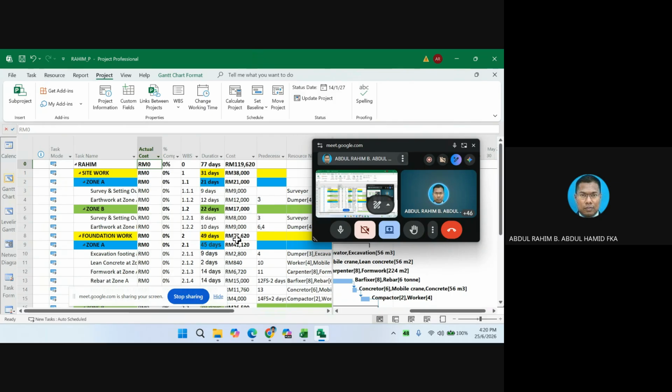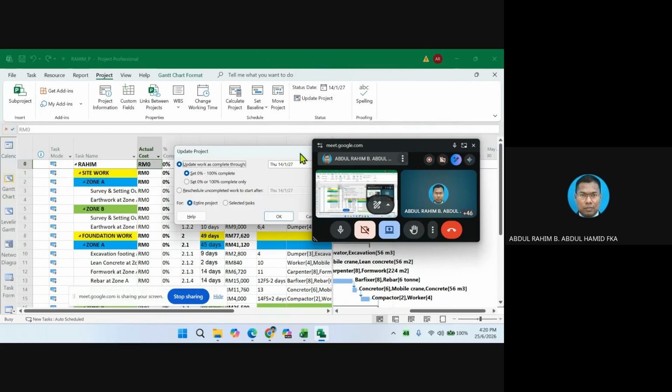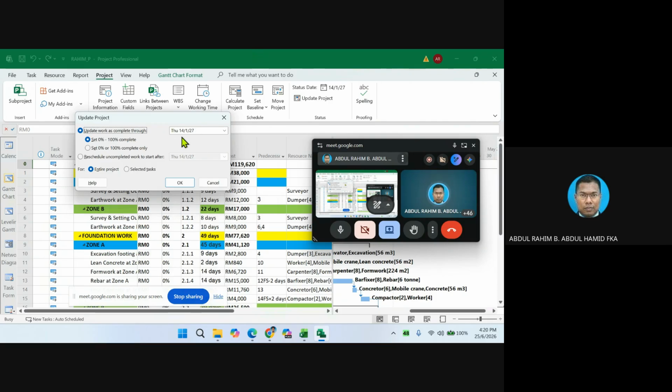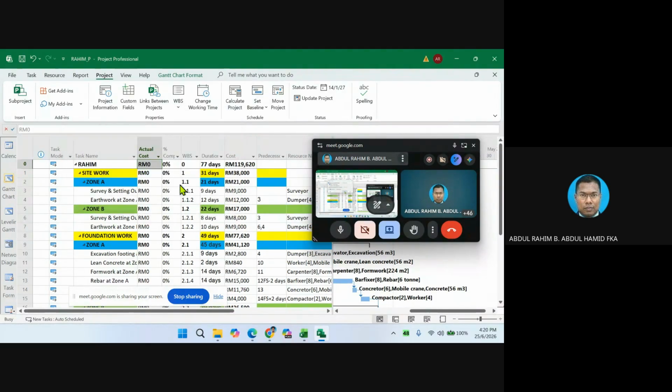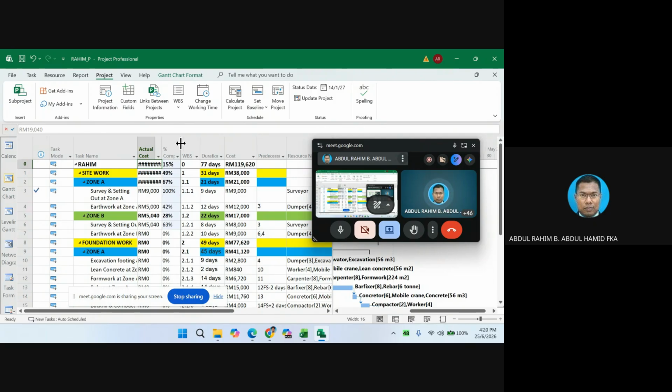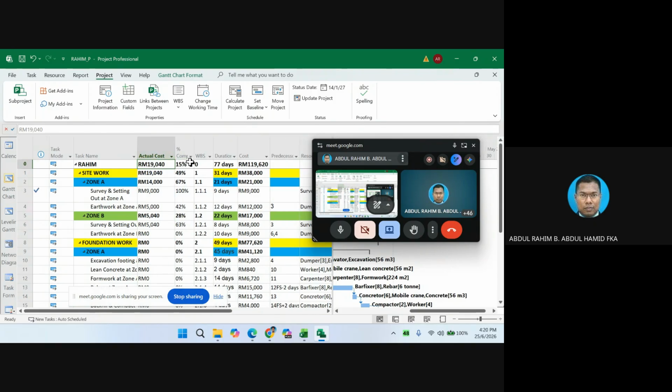So that will be the first step. And then second step, we are going to click on Update Project here. This button here. Click Update Project. The date that we already set already appears, and we are going to click OK. And you notice this is the value. So this is the value that we are going to copy and paste.